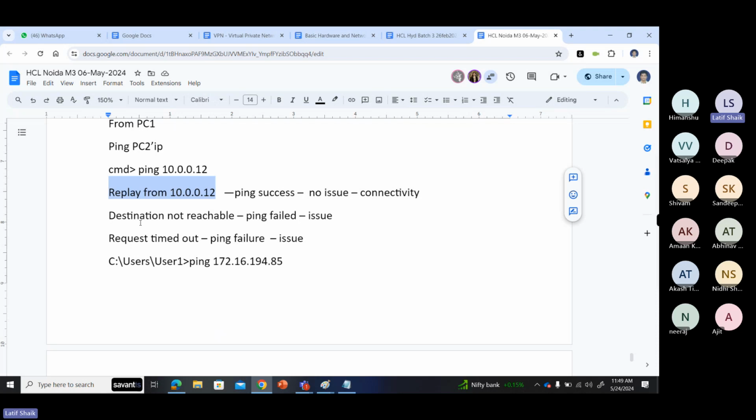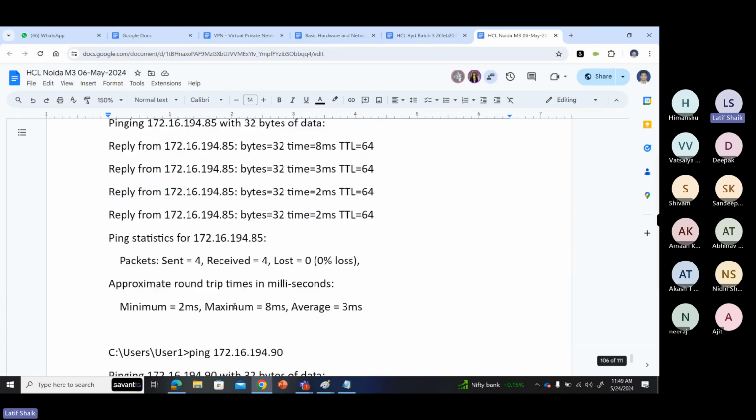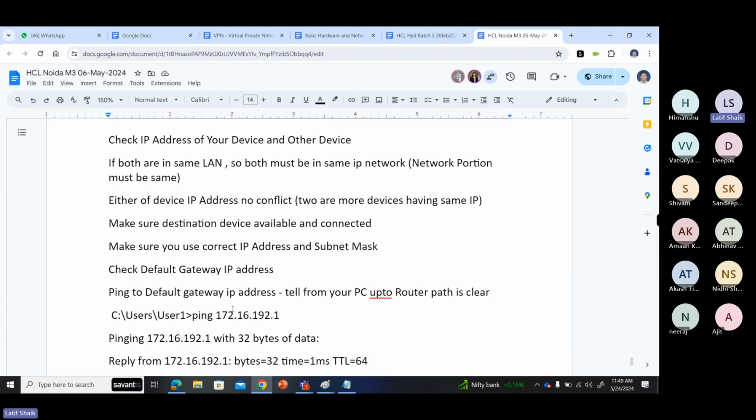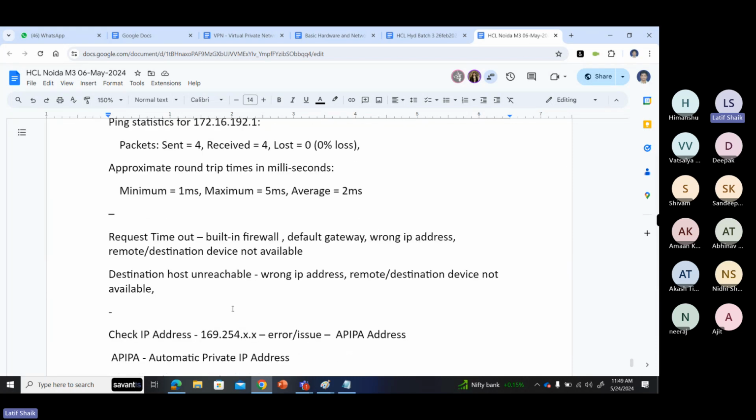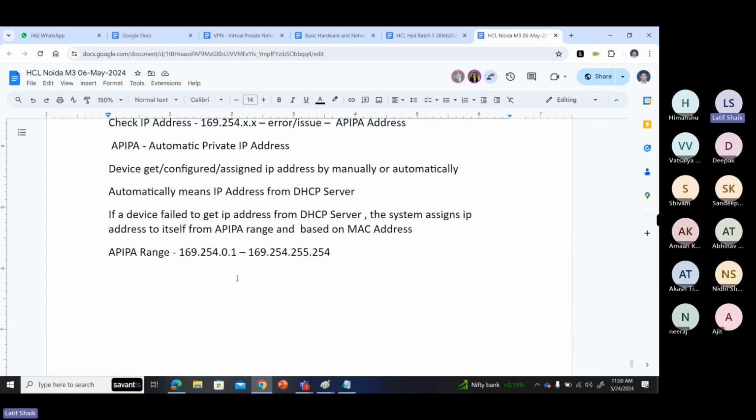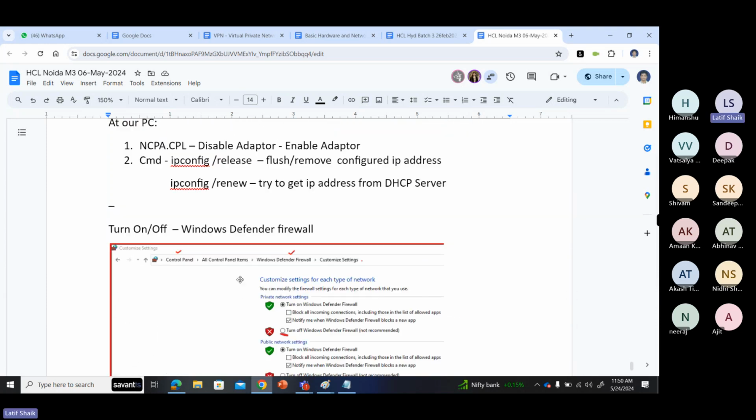If you are getting request timed out, it means there is a possibility the destination is not accepting your packet. So if it is the same LAN network, possibly the firewall is blocking your packets. So check the default gateway. Maybe your default gateway does not allow you to access outside. Maybe wrong IP address or the destination is disconnected. Okay, so these are the possibilities.